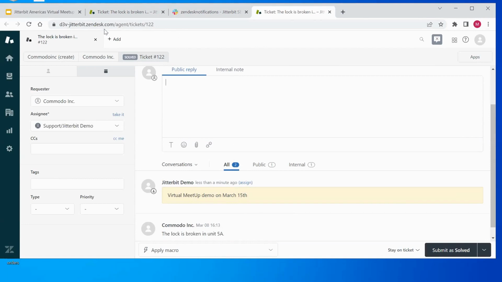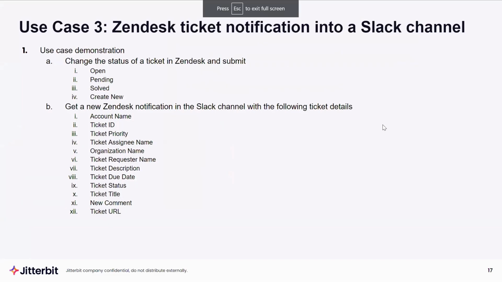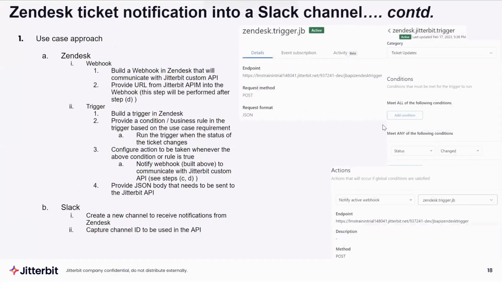So let's see what was done to build this use case. First, we needed a mechanism for the Jitterbit custom API that we will show in the fourth step, how we build it, to communicate with Zendesk. So for that, we built a Zendesk webhook. And all you see here is the URL that we were able to capture from the API that we will build in the fourth step. So it's pretty straightforward, right? You create a new webhook and then mention that endpoint URL.